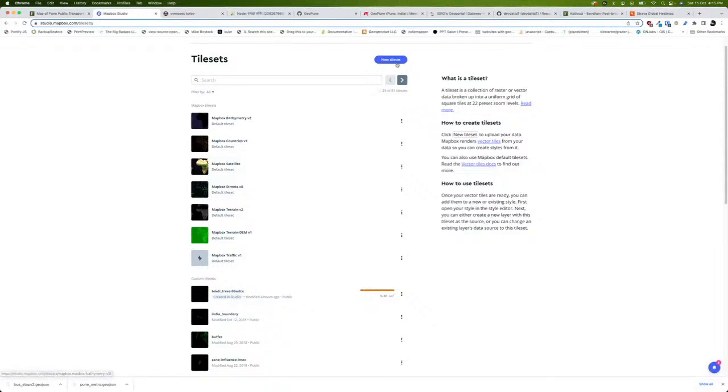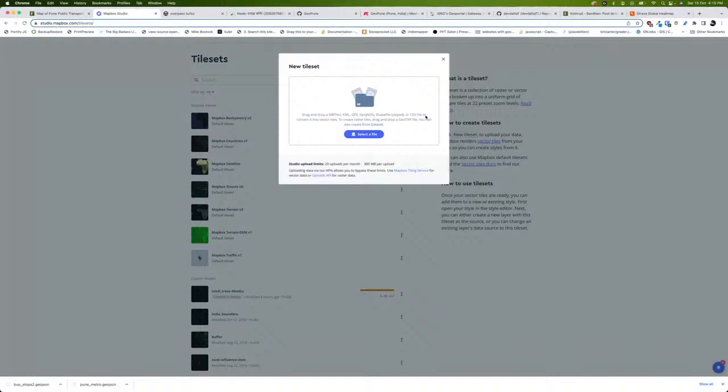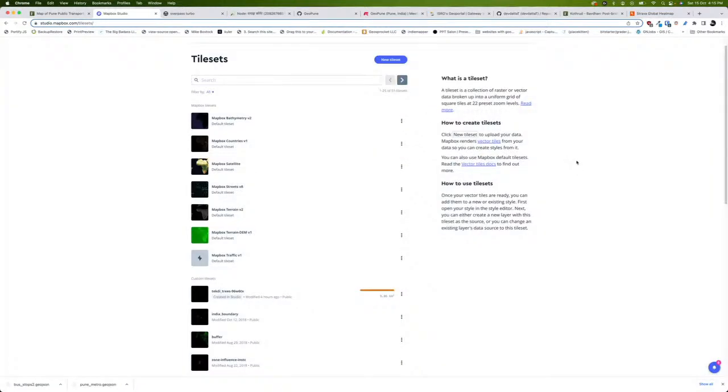So what it does is, if I say a new tile set, I can add my own data here. Then it will take that data, convert it into tiles, serve it, and it'll be made available to me. So I'm just going to copy this tile set ID because I'm going to need it later.